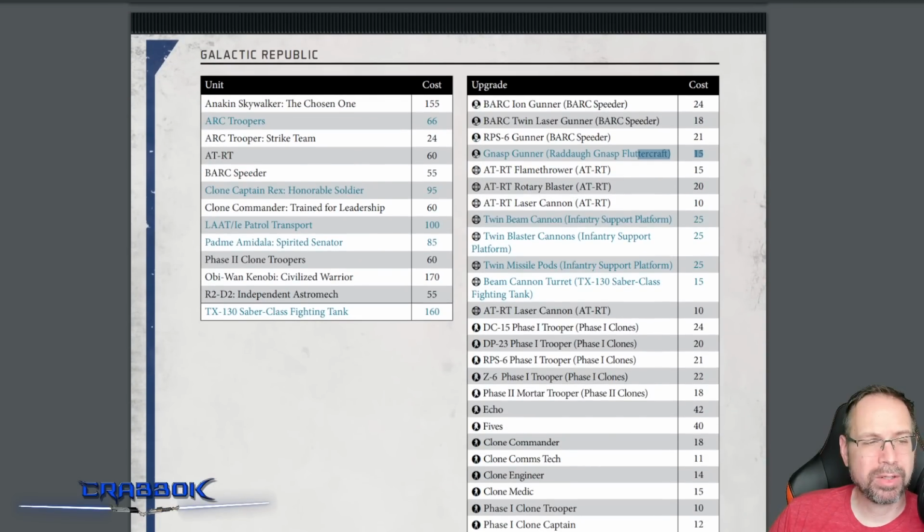ARC Troopers being 66 points now, down from 72. That's a 6 point reduction. I don't know if that's enough. It's a small reduction. I don't think it's going to fix the Republic all that much. You're going to see more tanks now. Maybe a little more infantry support platform.